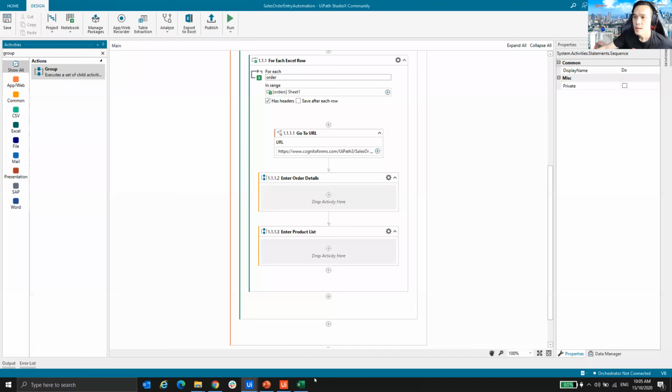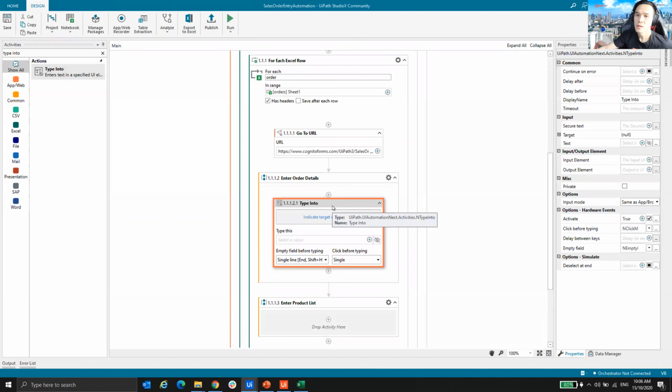So the first activity that we need is a type into activity. Do a search for type into, and you should find the type into activity. Drag and drop type into into your process flow. Notice here that we have indicate target on screen. It's the ability again to perform something similar to what we've done earlier, which is to select Chrome when we were asked which application you want to automate. In this case, which field do you want to type into?